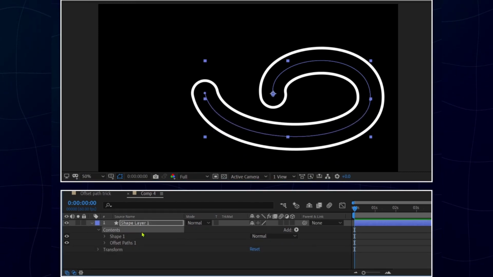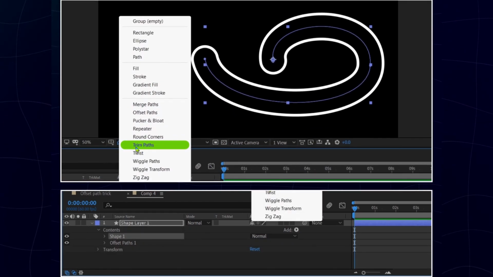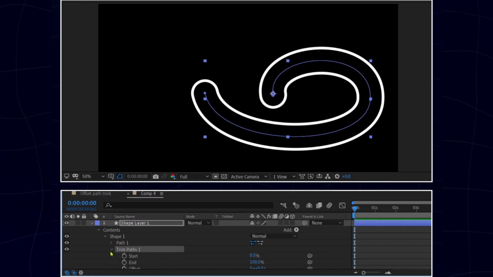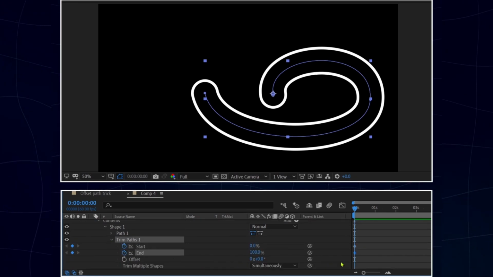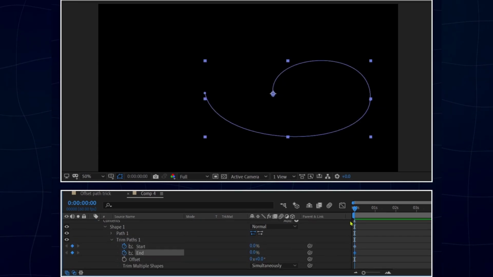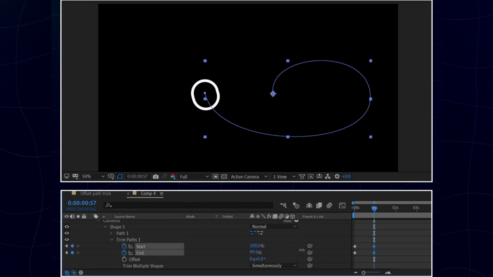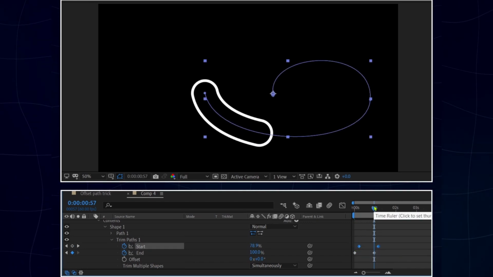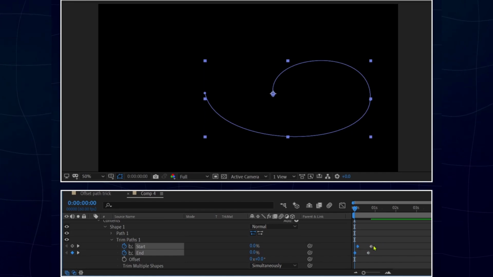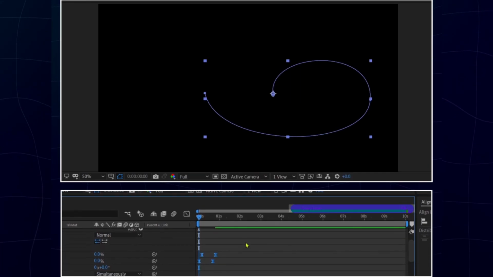I will now animate the path. Click on add again and choose trim path. Add the key on start and end point to the first frame and bring down the value to 0. A few frames ahead, make both values 100. Then shift the start key a few frames forward and ease them by hitting F9.